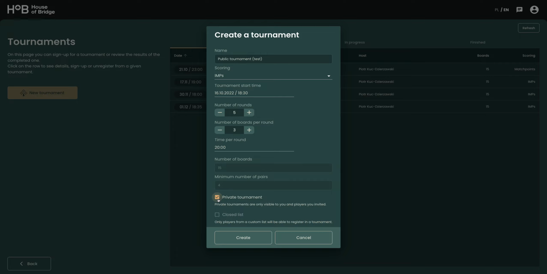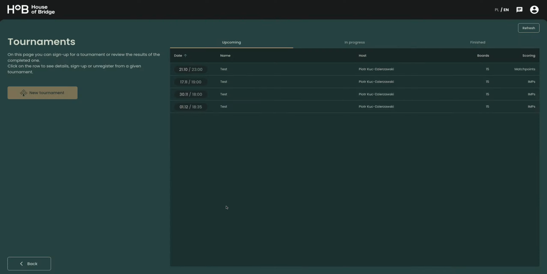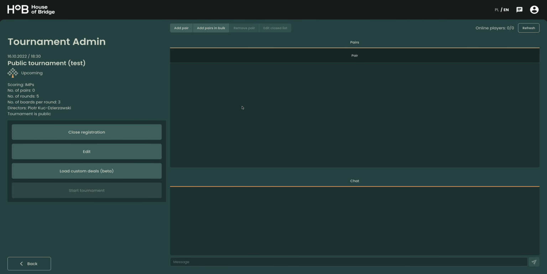Now, for now let's turn off this option and leave the closed list option unchecked as well. And after hitting create, I'll be redirected to the tournament administration panel.